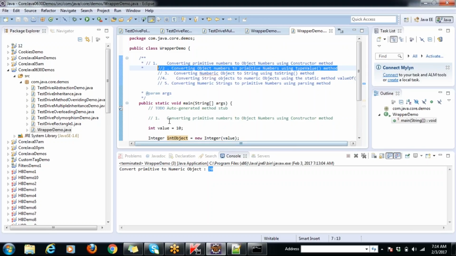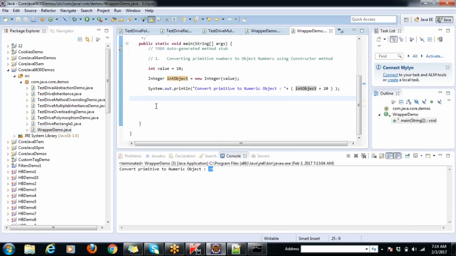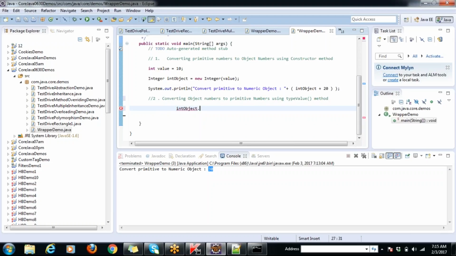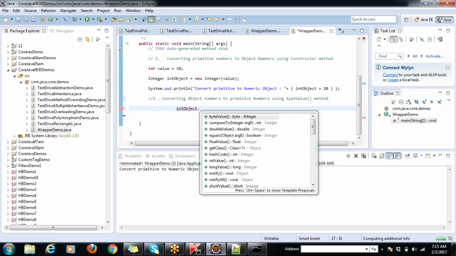Let me copy this. Yes, I got an int object here. This int object is being converted to primitive numbers manually. So let me do it here. How do we convert that? By using a method, datatypeValue. All the wrapper classes have many methods. Among those, let me use one. So this is an int object. On an object we can use the dot operator, and you can see here.